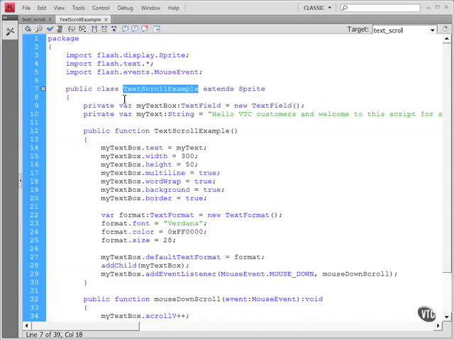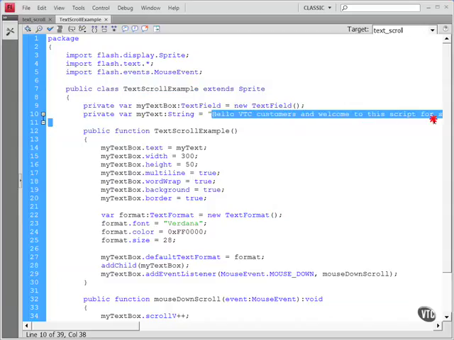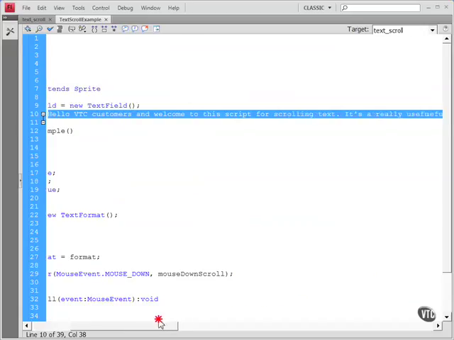Notice that I've saved this file as TextScrollExample.as, capital T, capital S, capital E. That has to be the same name as the custom class, as we've covered previously. Here is my text string: hello VTC customers, welcome to this script. Notice that it's very difficult to read there.